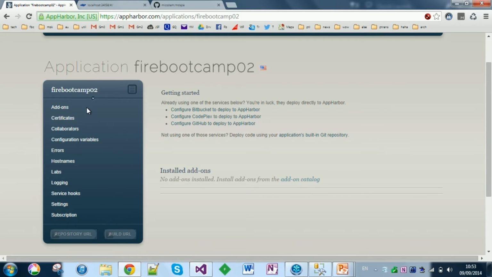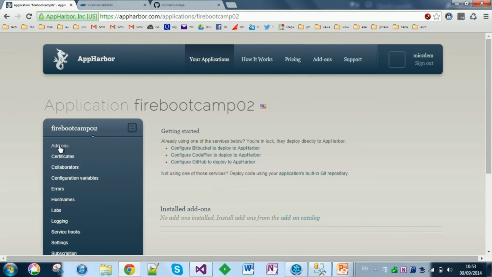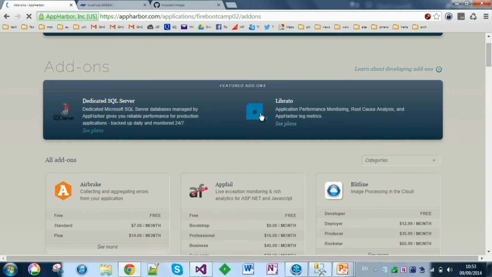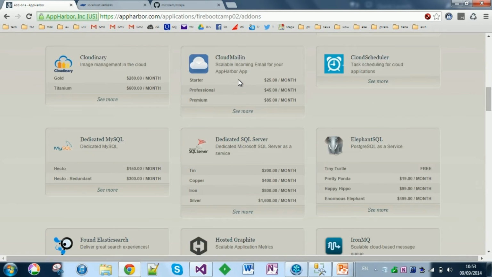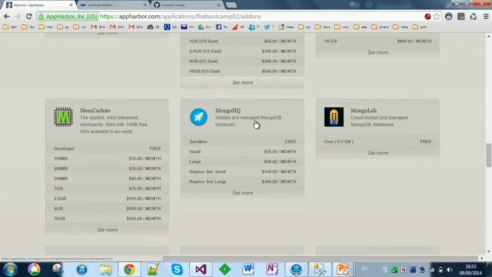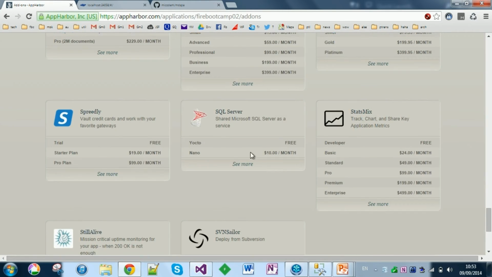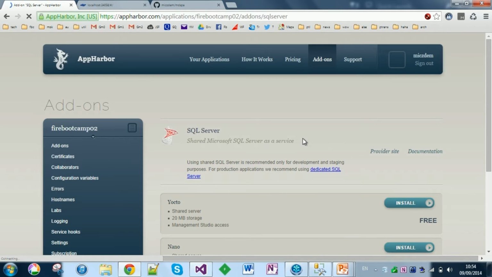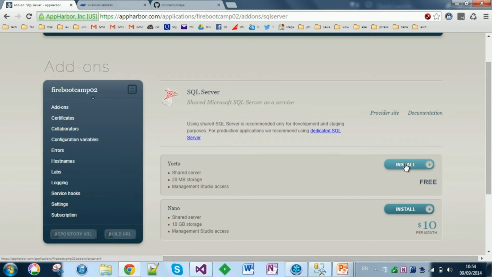So next, I know my application is using an SQL database. So I would like to add that to my app. I'm going to click on Add-ons, and I'm going to look for, I don't want a dedicated SQL database because that costs $200 per month, which I don't want to pay. So I'm going to look for the shared free version, which is called Yocto. And I'm going to add this to my application.